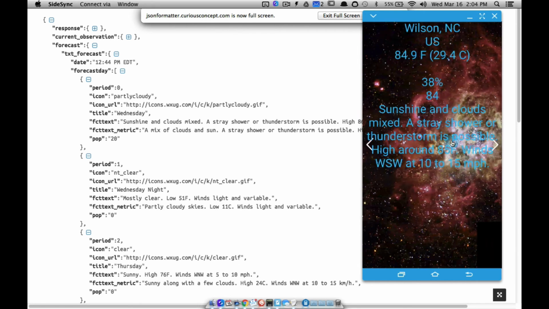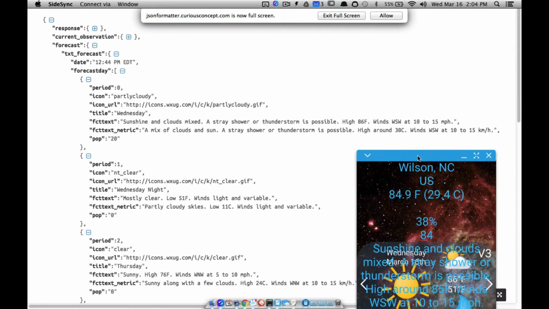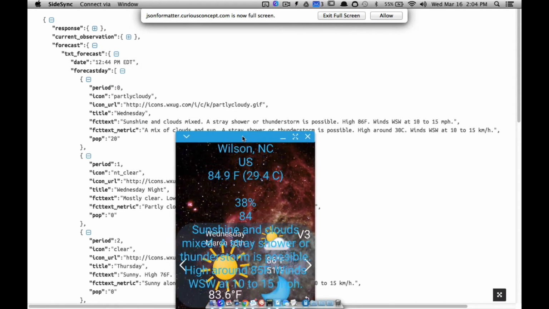That way it looks halfway presentable. And now all this other stuff is blocking it. But look, sunshine and clouds. Can you read that? Mixed. A stray shower or thunderstorm is possible. High around 85. Winds west-southwest at 10 to 15 miles per hour. That's exactly what we see.